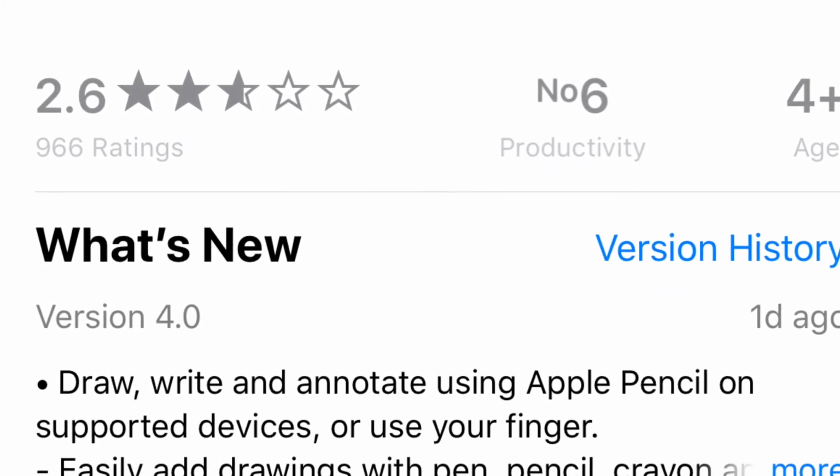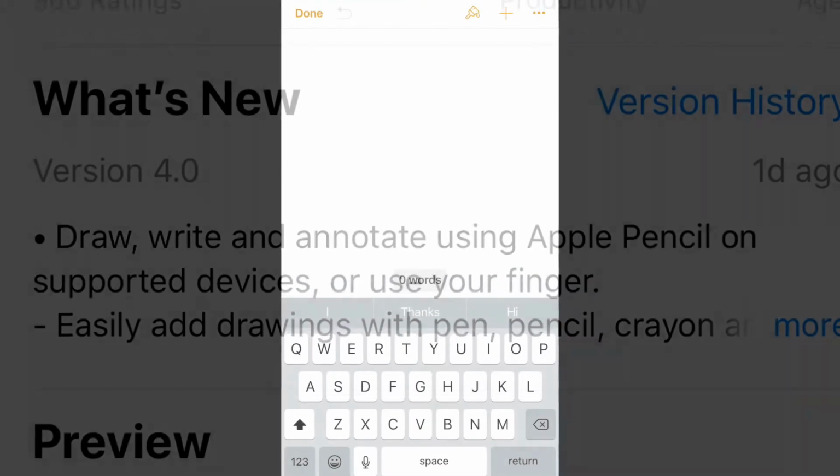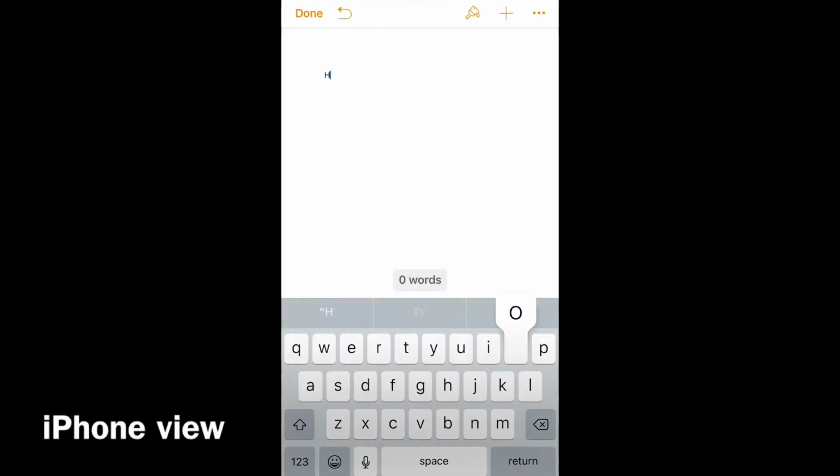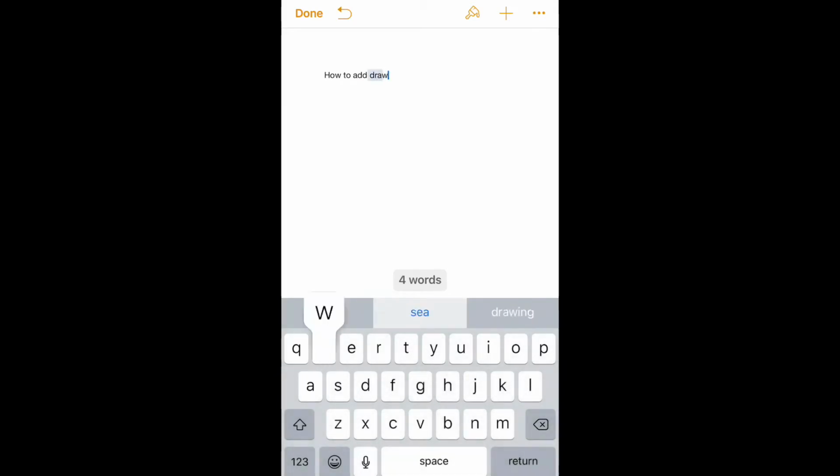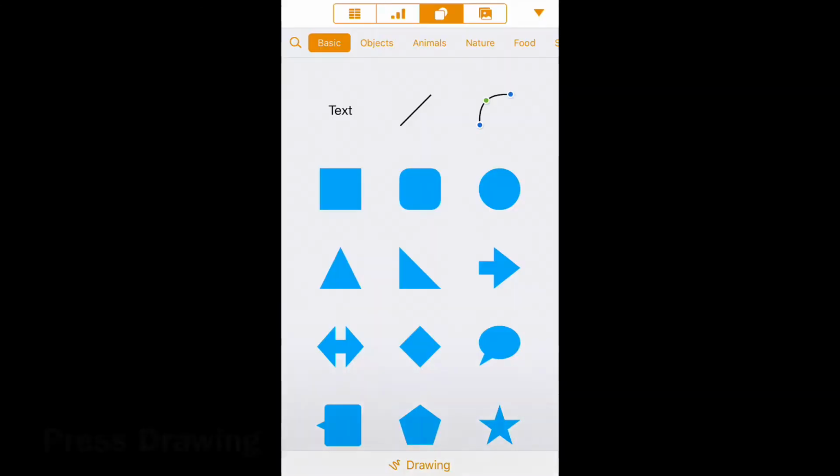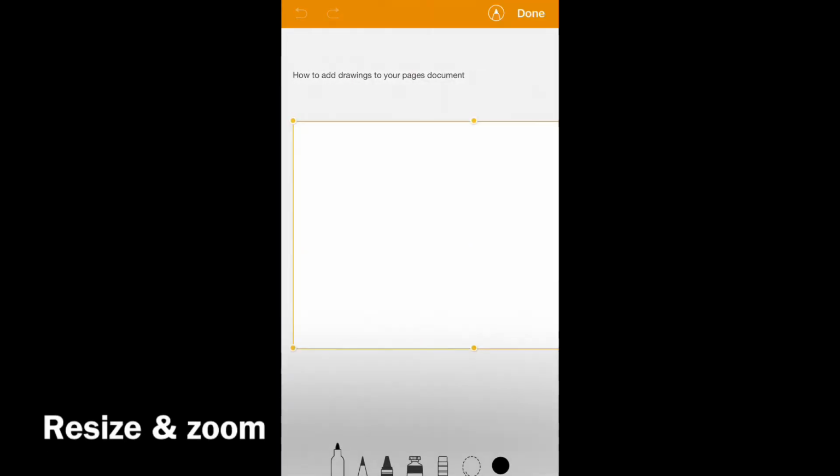Today we are going to review the new changes and updates to Pages. So first of all, we're going to open up Pages and we're going to look at how to add drawings to your Pages document. The first thing you're going to do is press the plus in the top right corner. At the bottom, select drawing.